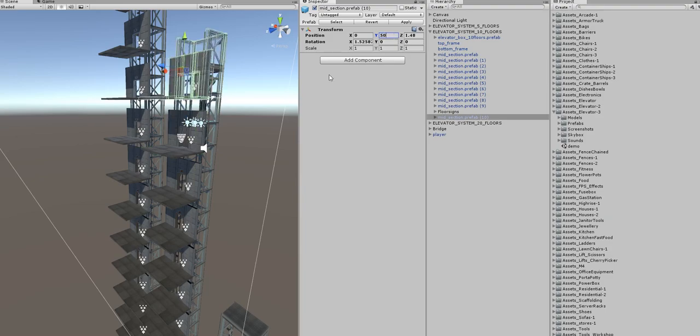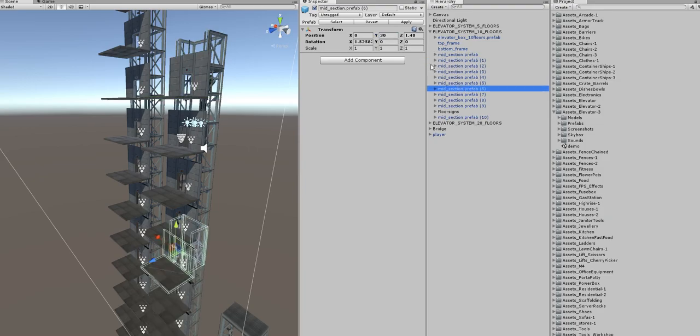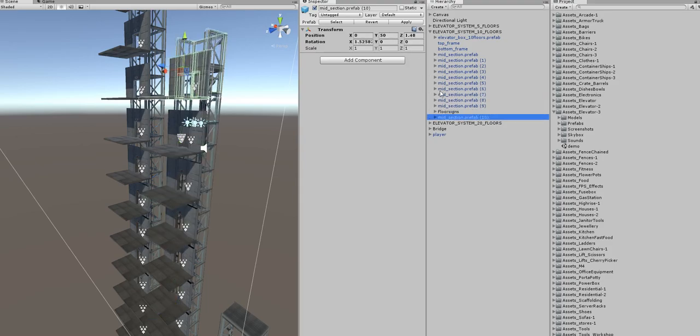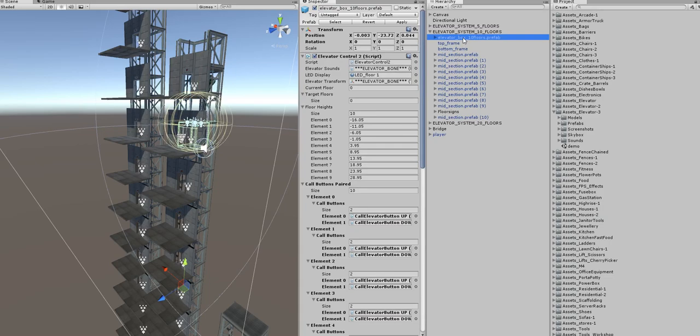higher. In this particular elevator system, my floors are spaced about 5 meters apart. You'll notice that each of the midsection prefabs are spaced exactly 5 meters apart. This just makes it easier for me to offset the prefabs when I add a new floor. When you create your own elevator system, you can actually change the height of each floor. It just requires a bit of modifications to some of the prefabs.